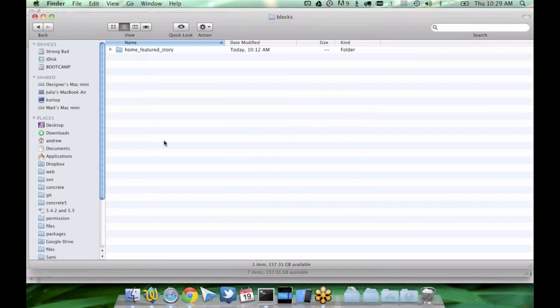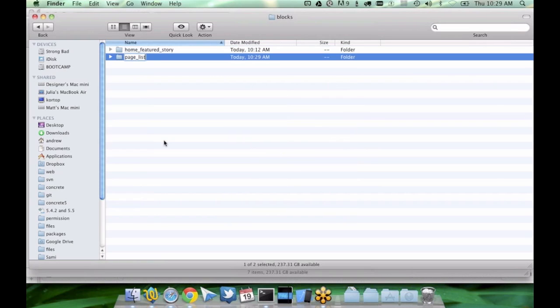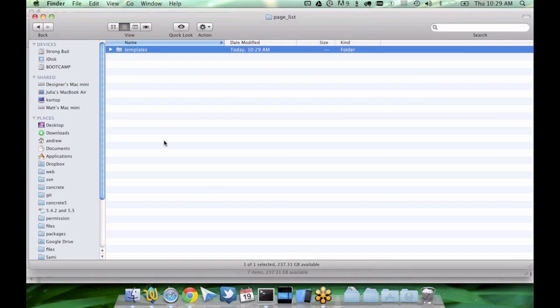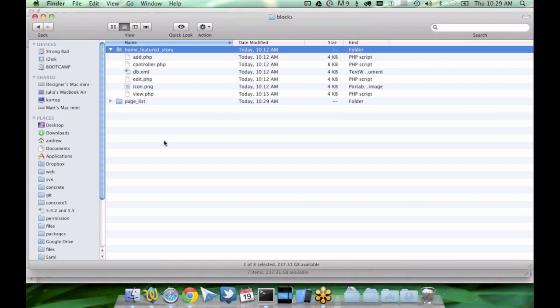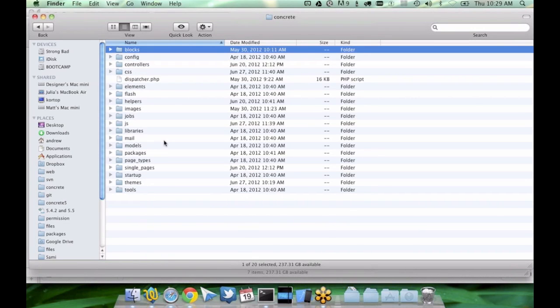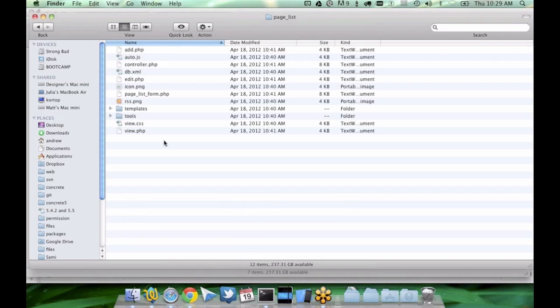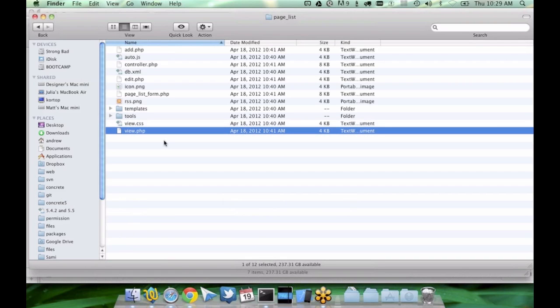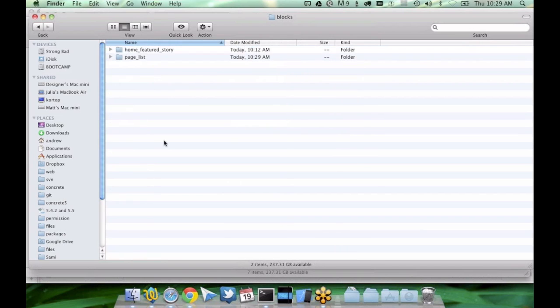So we go out to the almost empty blocks directory and we create a page list directory. We keep it empty except we add a templates subfolder. And then we start from a good starting point. So we come into the concrete blocks page list directory and we grab view.php, which is the file that typically renders the view for the page list block. Then we come back to page list, go into templates.